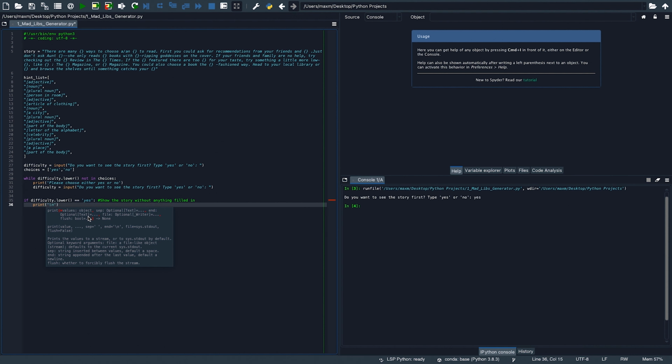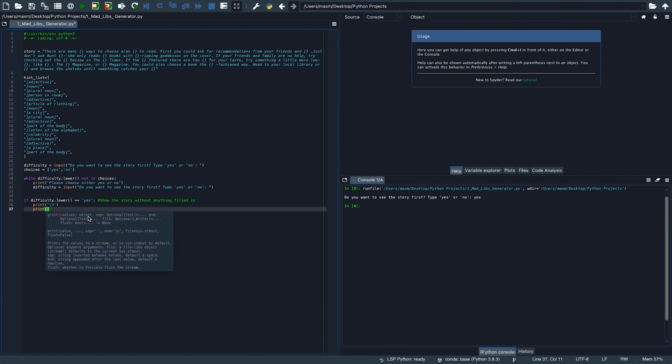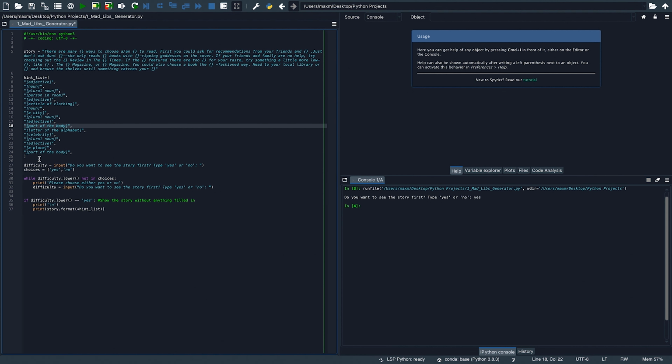Print a new line, and then we're going to print the story, and we're going to format it with star hint list. This is a really easy way to basically pass in all of the elements of this hint list into each of these brackets right here.